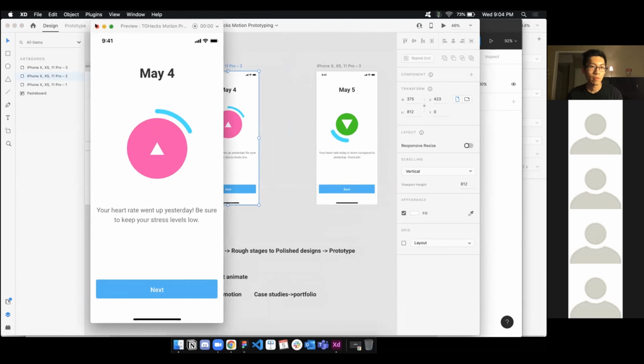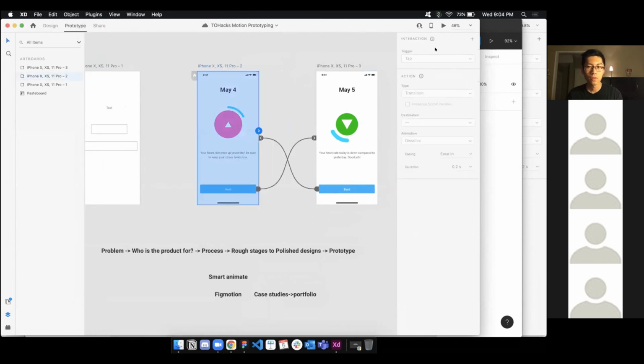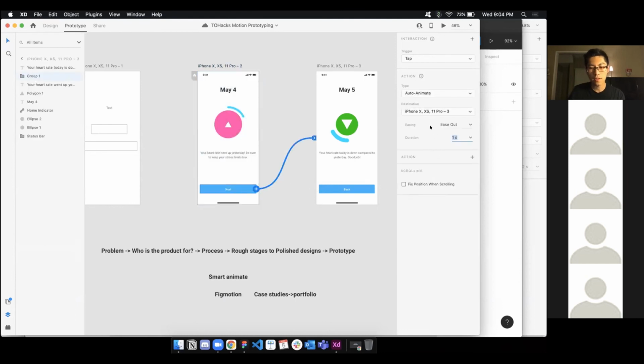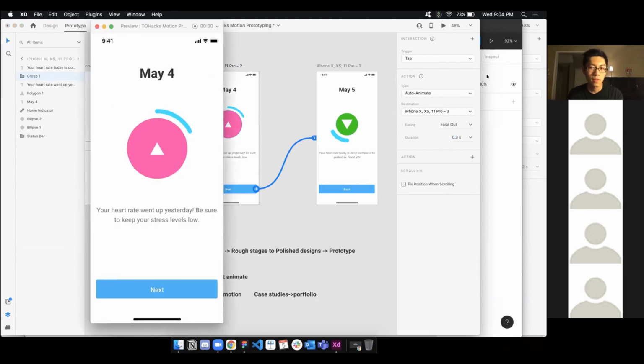But say if we were to make this faster, to control that I would probably adjust the duration. Say if this was 0.3, and you prototype that, you'll notice that it goes really fast, really janky. You might want that for certain scenarios, like if you want to be super responsive, but generally it's kind of sharp. It's kind of harsh on the eyes.